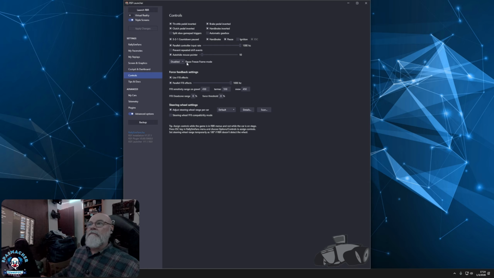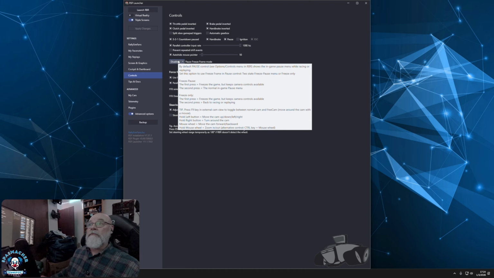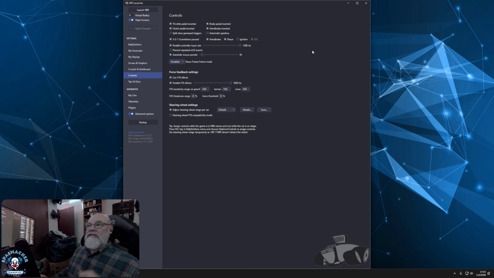Same with pause freeze frame mode. I do not even know what that is. I could read. Nice. Now I know what that is. However, that's the default right there. You do want to use force feedback effects and parallel FFB effects.